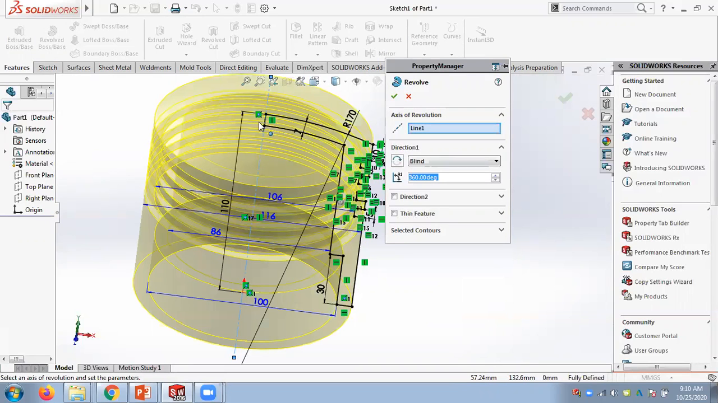For the thin revolve, we should not intersect the center line and the normal contour lines. It won't work.